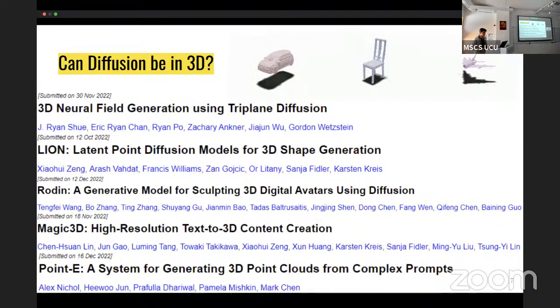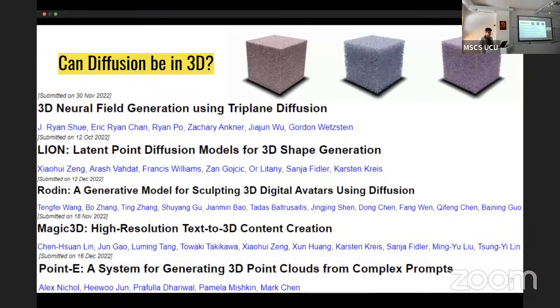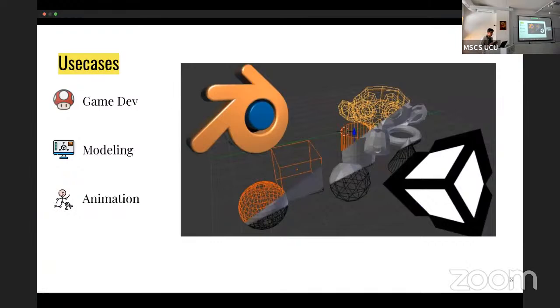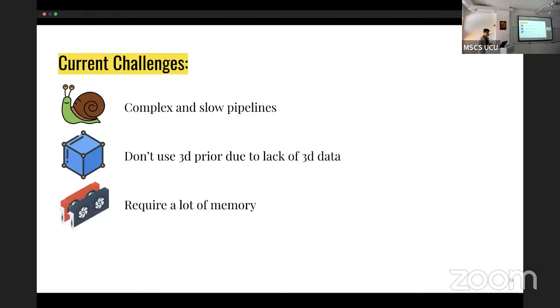The short answer is yes. The community shows interest in this domain and has already produced some research work. And they can be used in different industries, but especially in the game industry, 3D modeling, and animation. But current pipelines are mostly complex or slow. They usually do not use a 3D prior due to the lack of 3D data, and require a lot of memory.